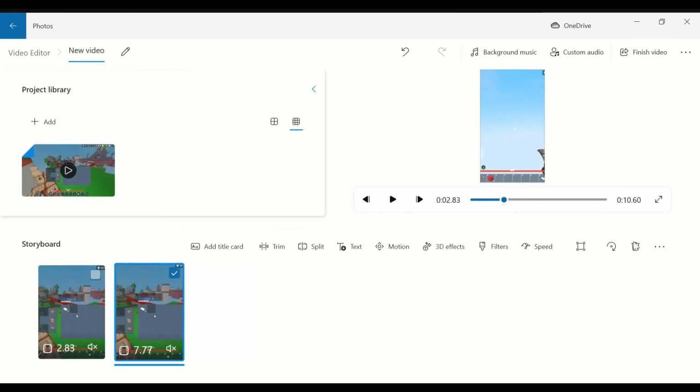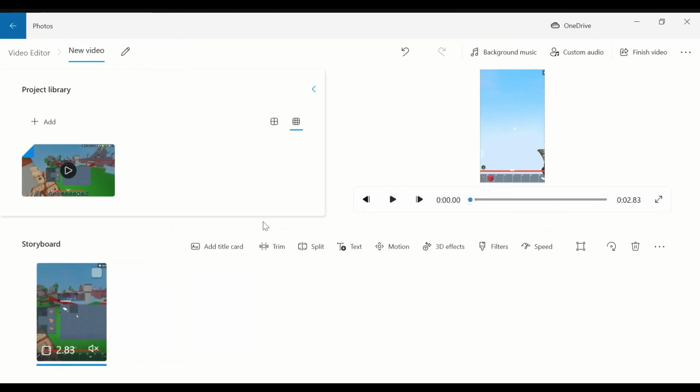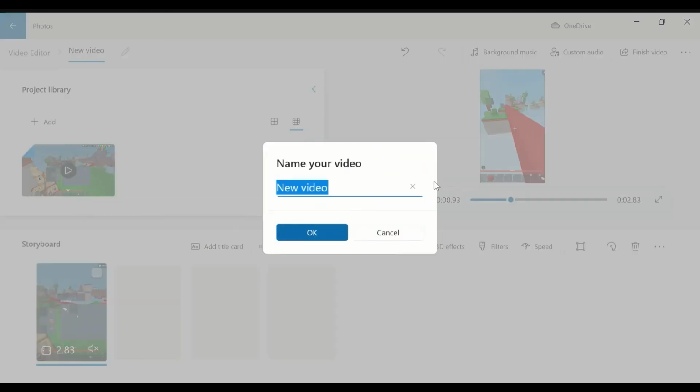Oh nice, 777. And then of course, since it's a short, it'll just loop me dying. Okay. Now you want to name it. Let's name it I Do Something Stupid.